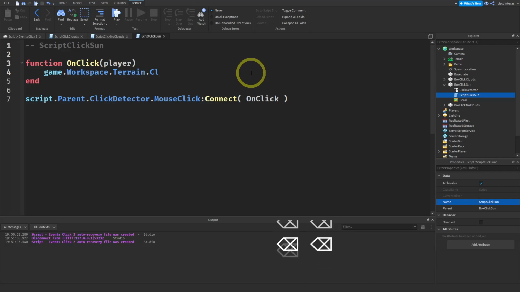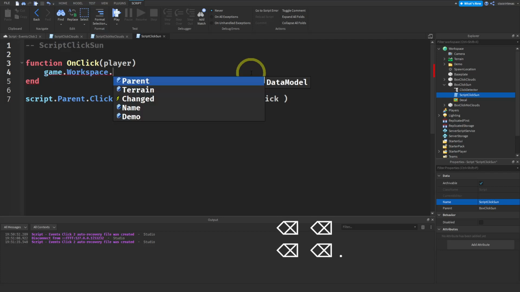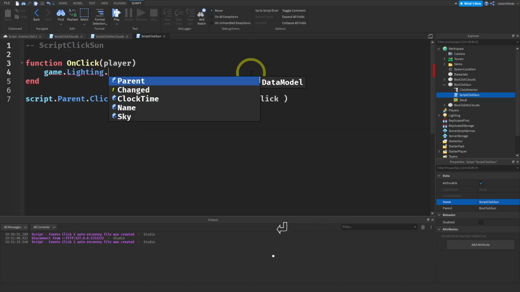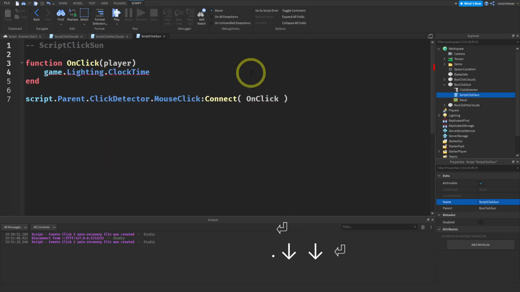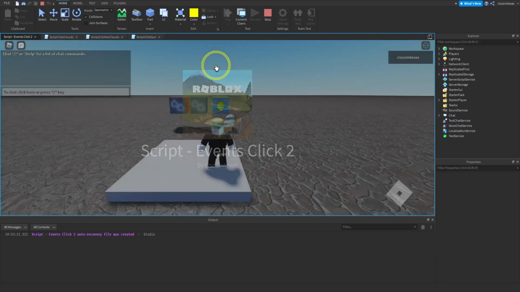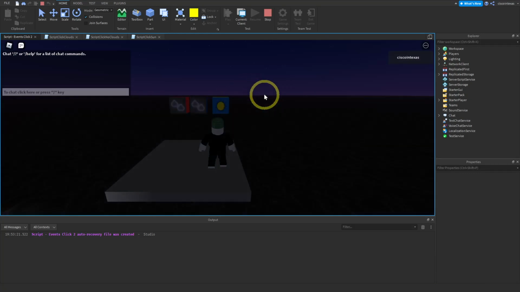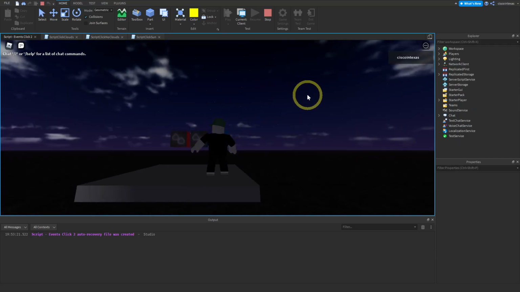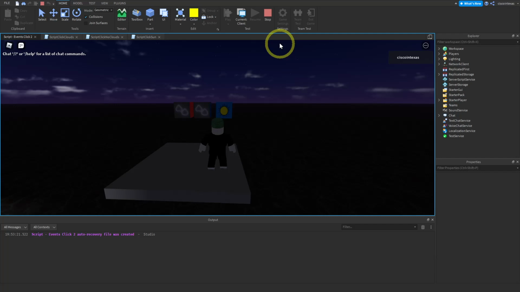So we don't want to change the terrain and the clouds. We actually want to go to, we don't want to go to workspace either. We want to go into lighting. There we go. And then clock time. And to change it to night, I think 18.5 is a good number. Okay. So we have that. And let's go ahead and test it. So when we click on this, it turns everything into night. Very nice. And you can turn the clouds on here actually. And there's clouds at night.